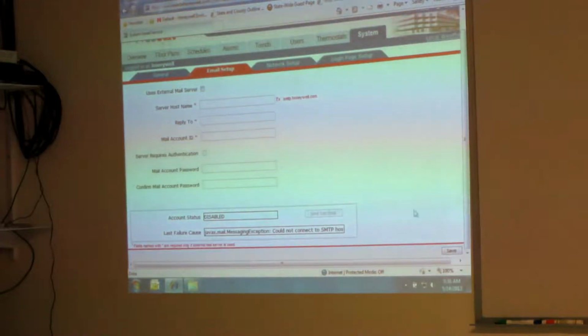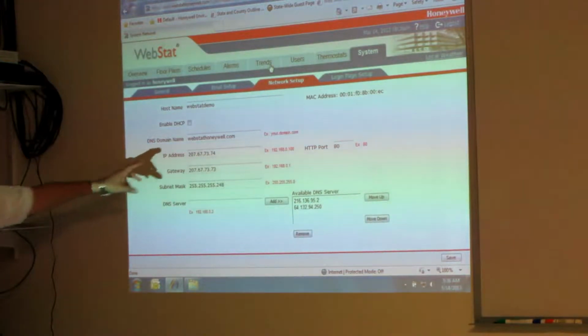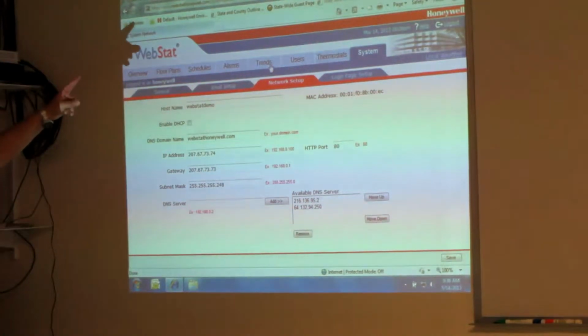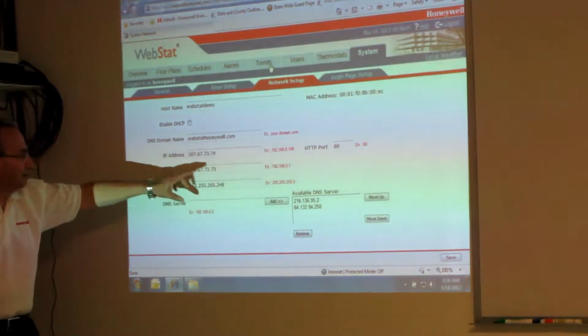Setting up a network would be the next thing. And this one here, you're going to have help from your customer. Because this is the part that burns you. Host name, if you have one. Call this one WebStat Demo because that's the name. Domain name is webstathoneywell.com, and this happens to be the name here. That's your thing. Now, typically, you don't have one in there, or you put one in there, your name.com.